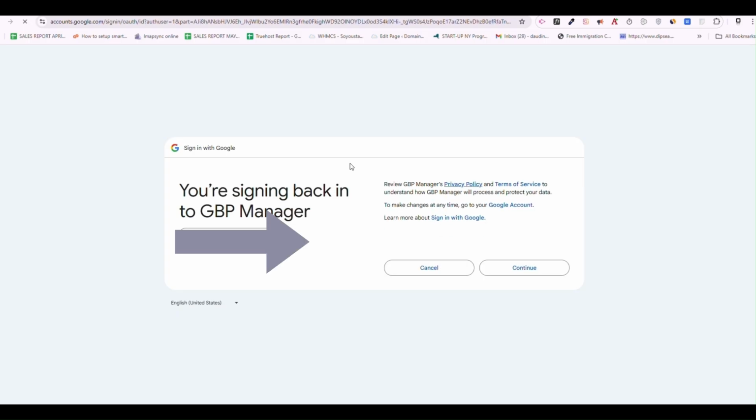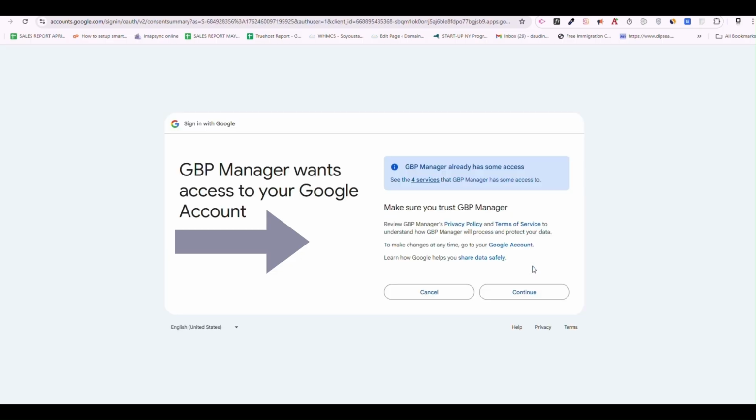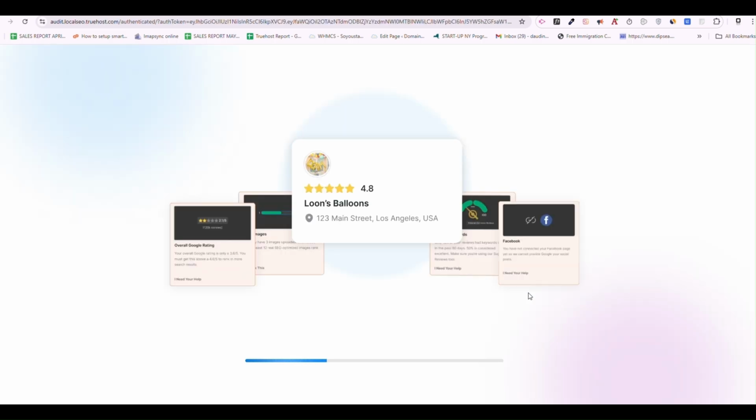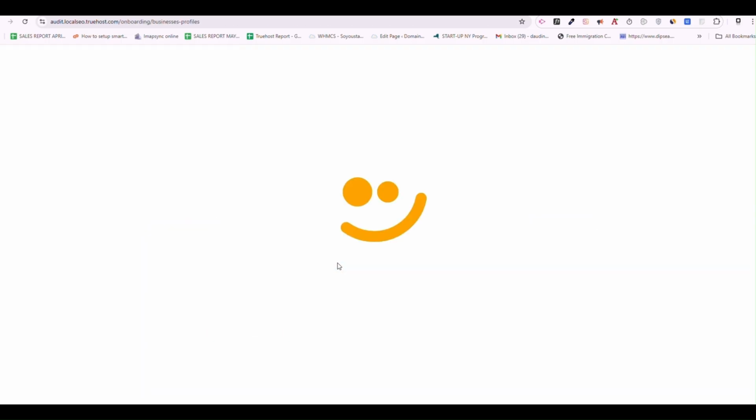As soon as it asks you to give it permission, I'll say yes. I'll say continue. It's loading my businesses, after which I'll select one of the businesses. So it's loading all my business profiles.